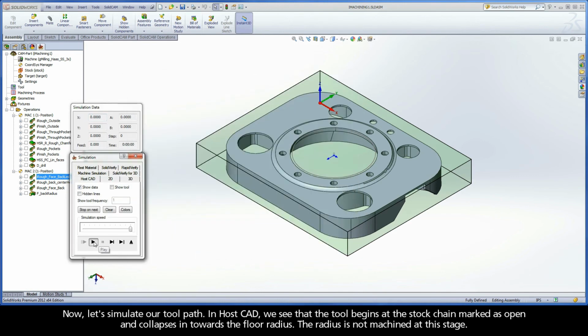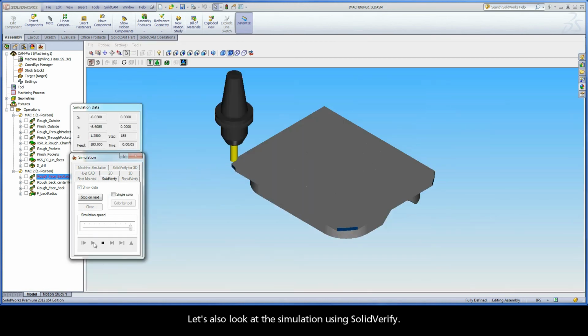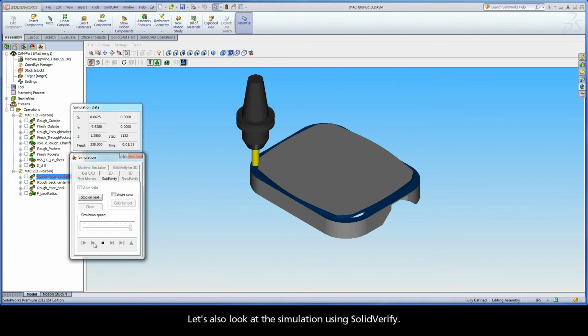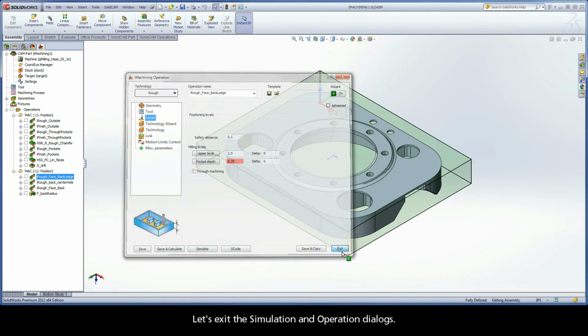In HostCAD, we see that the tool begins at the stock chain marked as open and collapses in towards the floor radius. The radius is not machined at this stage. Let's also look at the simulation using Solid Verify. Let's exit the simulation and operation dialogs.